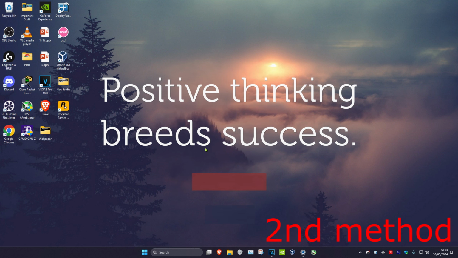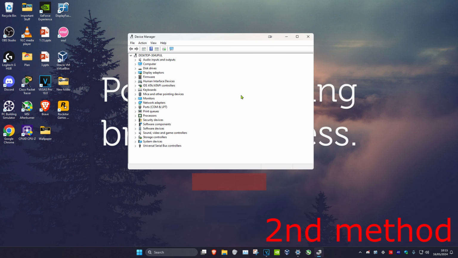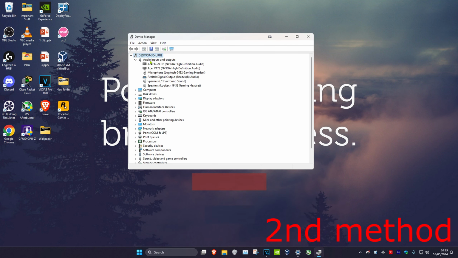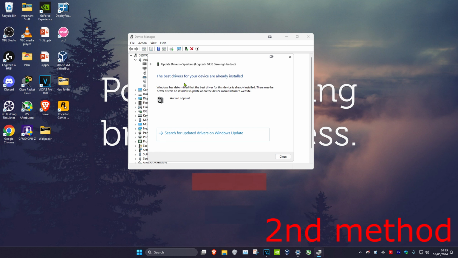Now for the second method, you want to head over to search and type in device manager. Click on it. Now once you're on this, you want to expand audio inputs and outputs, and then you want to find your speakers. You want to right click on it, and then click on update driver, and then click on search automatically for drivers. Make sure that the latest drivers for your device have been installed.